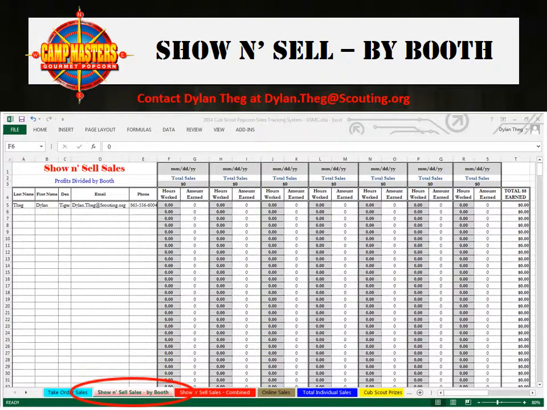This, however, is the second worksheet in the Scouts popcorn sales tracking system and is designed to track the sales for each individual show and sell booth. The worksheet is set up to track the sales of 7 individual events.